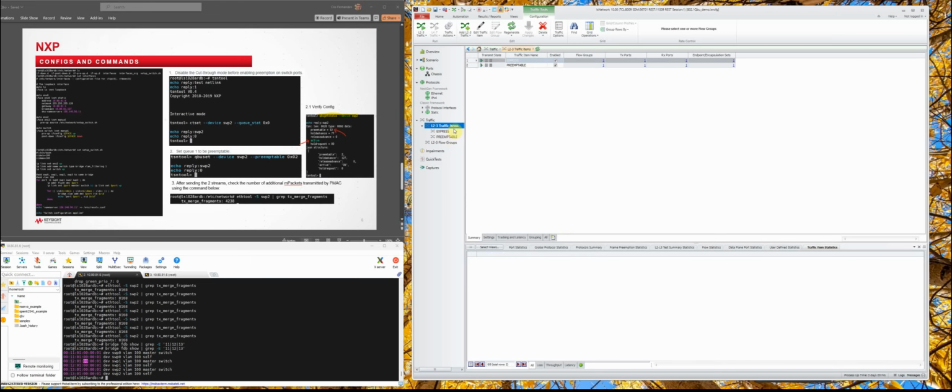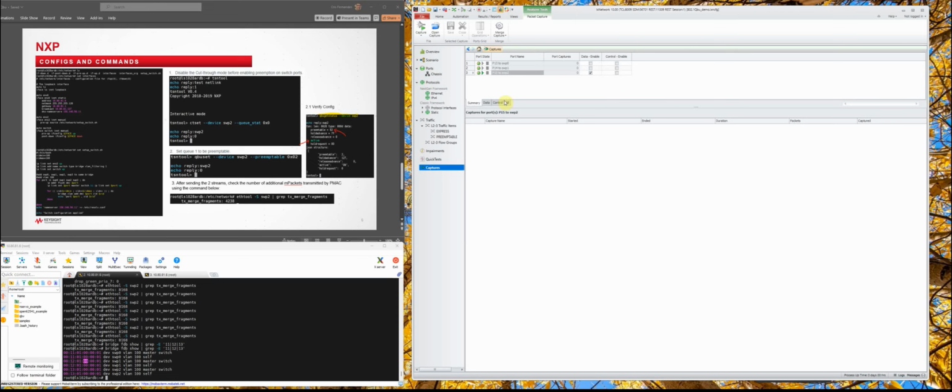So now the traffic got applied, and I'm going to go into the captures now, and I'm going to start a data capture on my port number 2, which is where I expect my fragmented packets to come in. So at this point, the capture is on, as you can see here. I'm going to go into my traffic, and I'm going to start traffic.